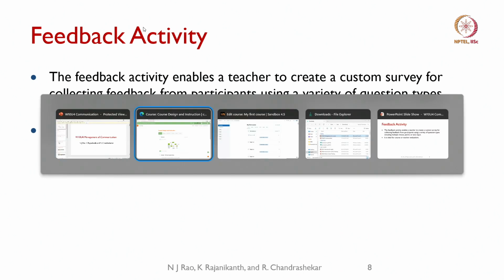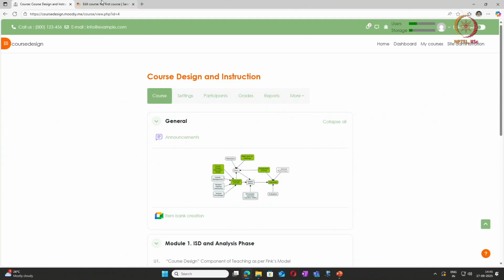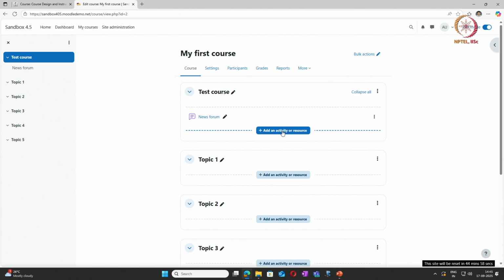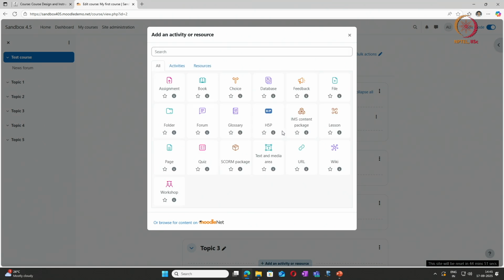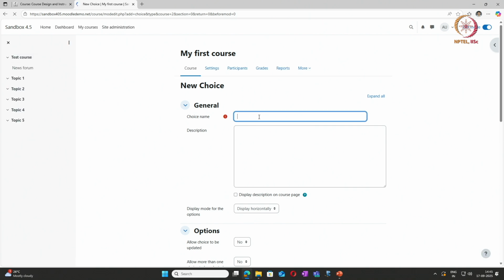Now we will see how we can add this choice activity. As usual, we have to be in the edit mode and click on add an activity or resource. Here we have the option choice. When we click on that, we get the option to enter the details.